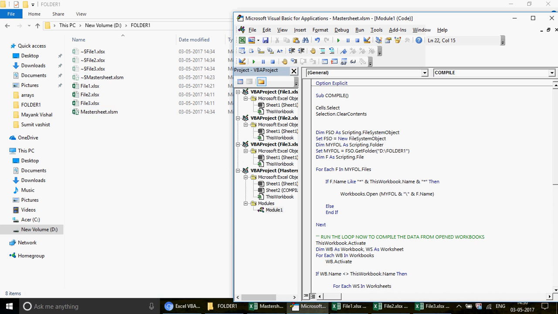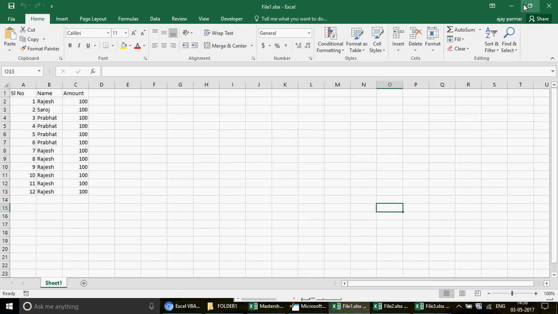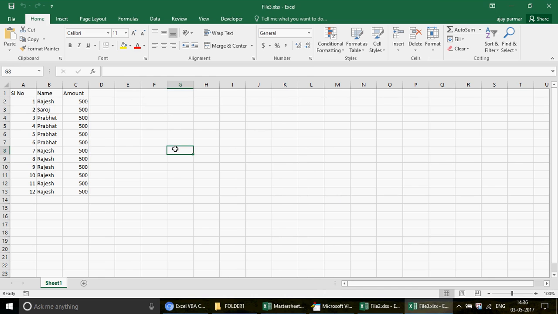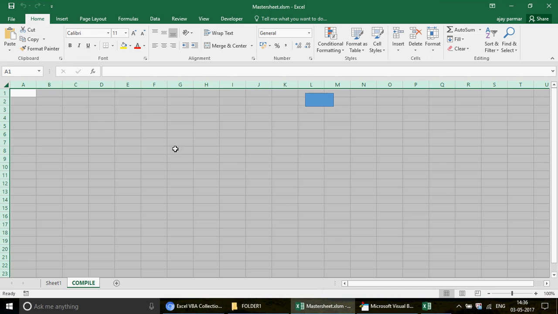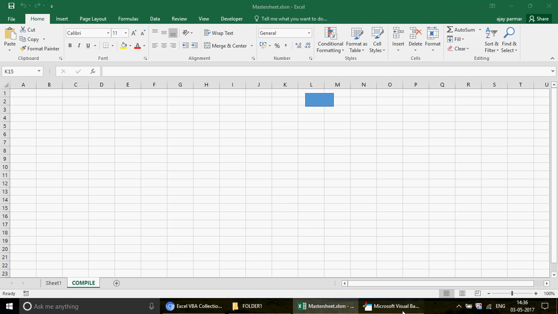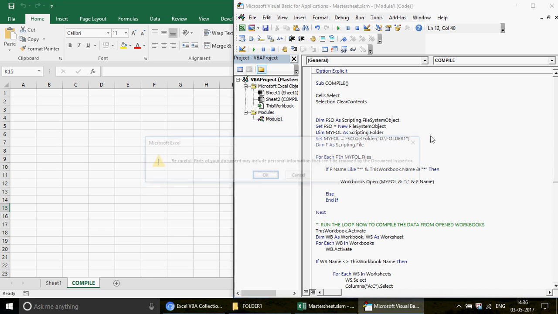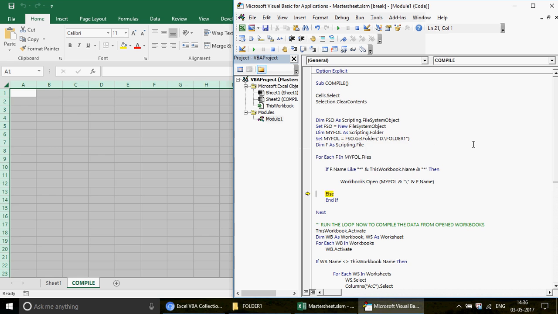Okay, so let's go ahead and let me close file 1 again. Just close file 3 as well, file 2 as well. Okay, so let's go ahead and run the code. I save the file and I'm going to run this. There we go. So I have 3 files open, right? Now I'm going to run this.